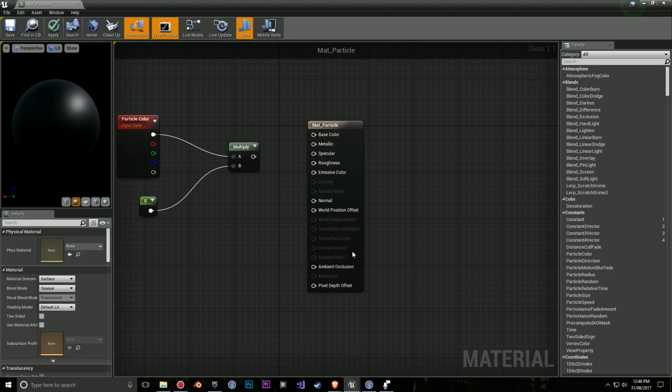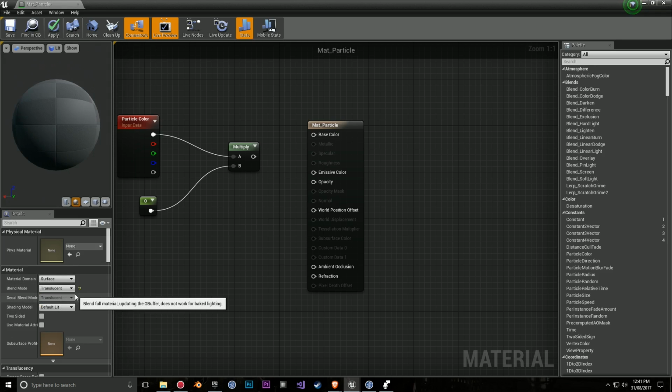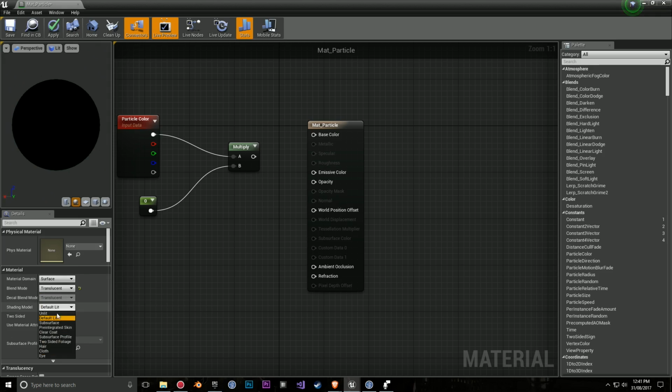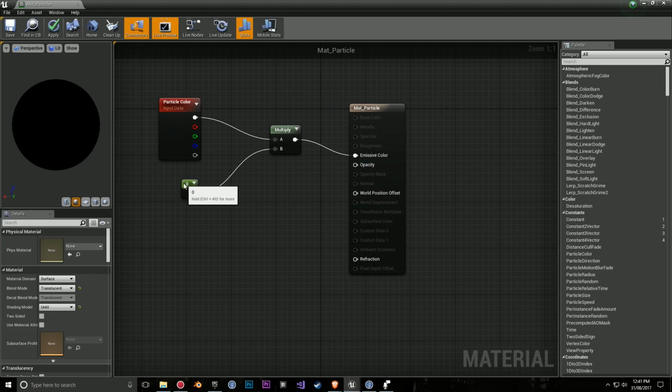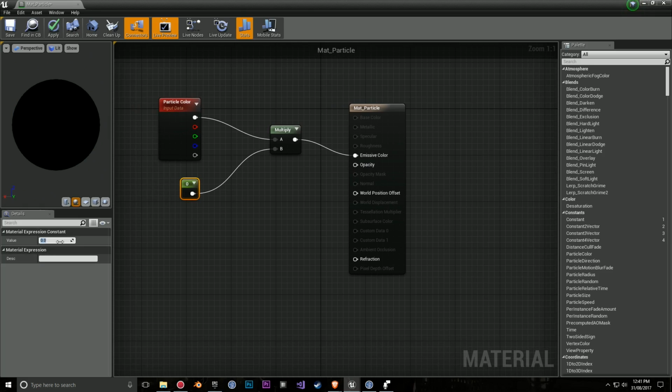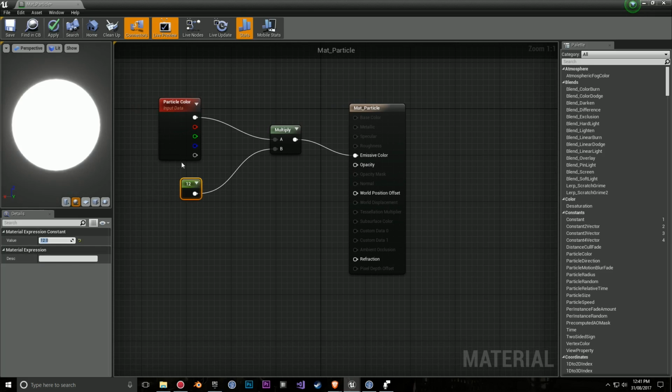We're also going to want to change this material as we want the emissive color and the opacity. In order to get that, we need a translucent blend mode rather than an opaque. And let's make this unlit, because this is more of a personal preference. If you don't want it unlit, you don't have to. Let's chuck this into emissive color, and let's change this to 12. Boom. This is going to control how emissive this is, so just modify this accordingly to what you like.